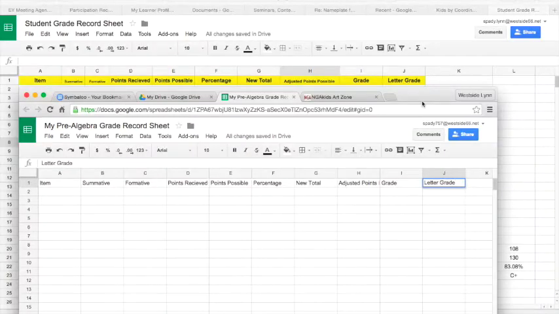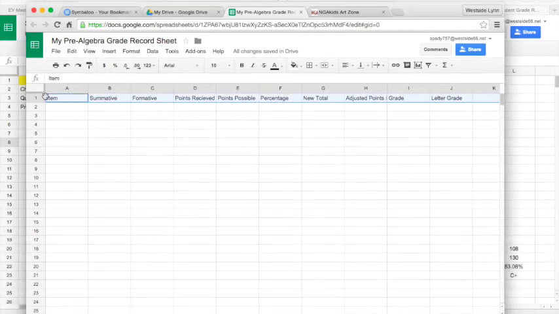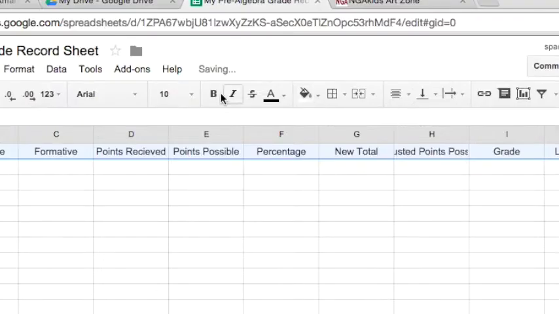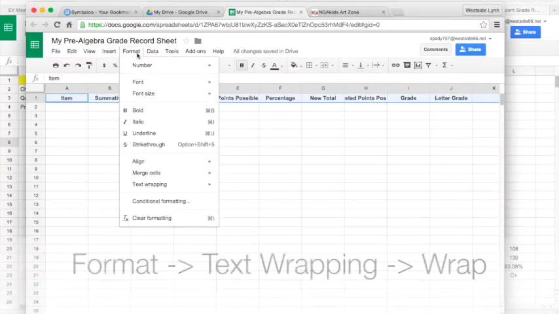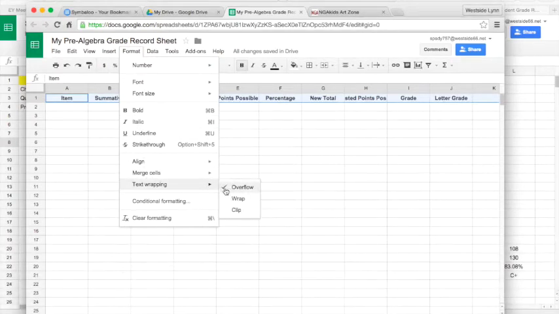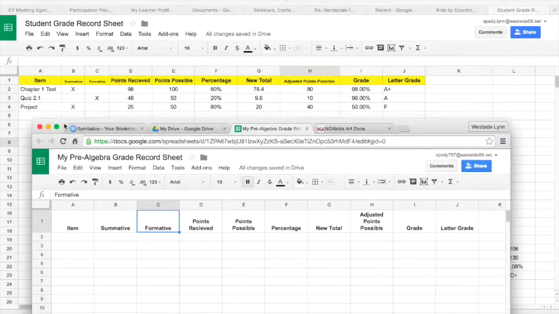And now for some formatting of those column headings, I will just click on the number 1 that indicates the whole row 1, and I can come up here to my toolbar. I'm going to make sure those are all centered, and then I will do bold, and then I'm also going to come up here to format and go down to text wrapping and select wrap. My summative and formative columns don't need to be very big. It's just going to be an X, as you can see in my example right here.